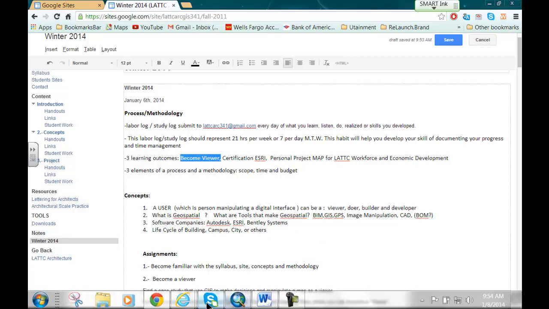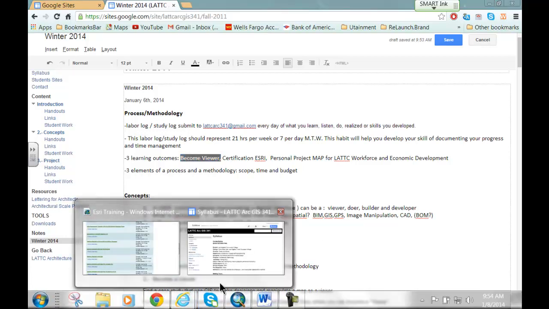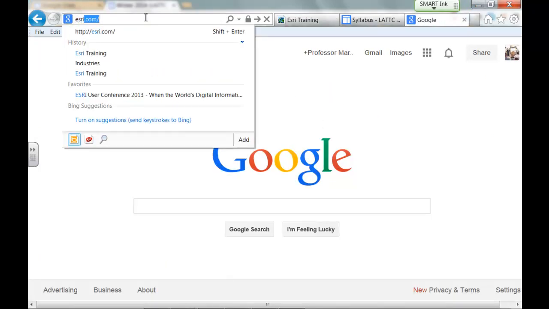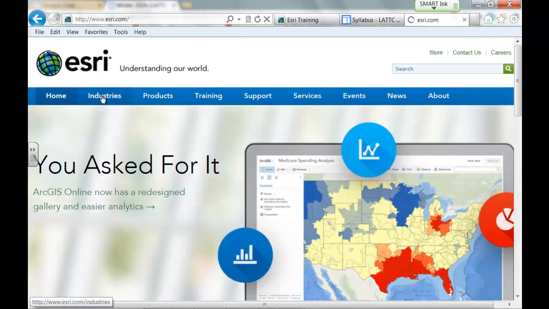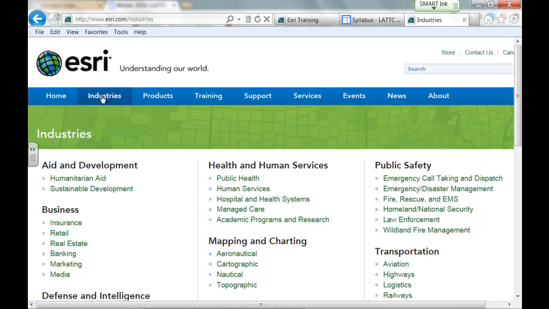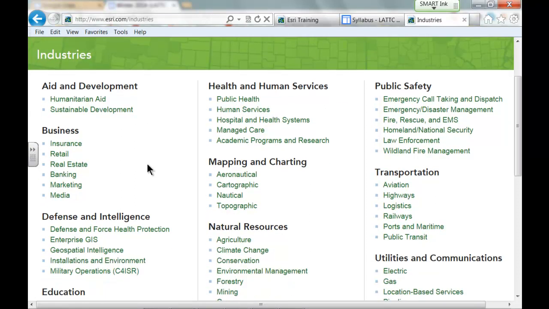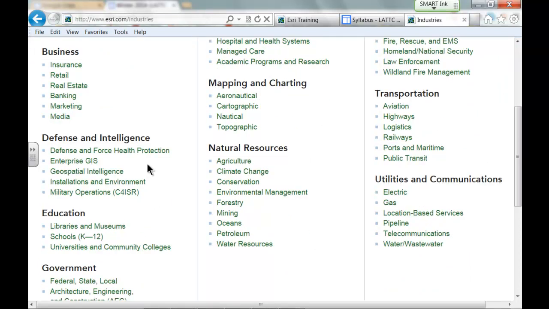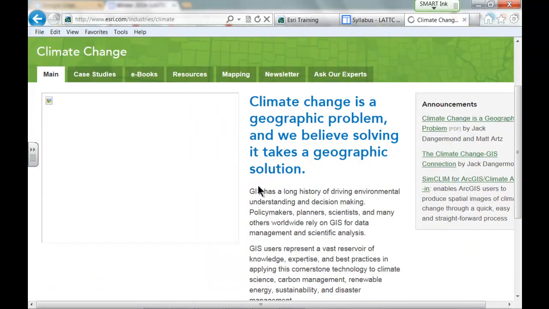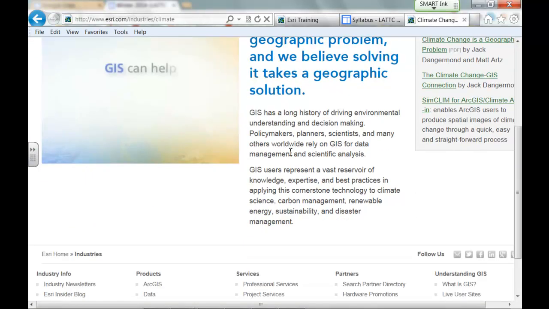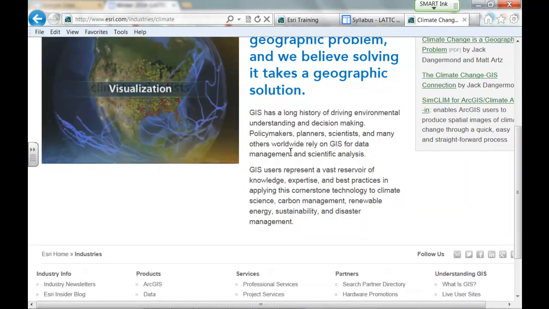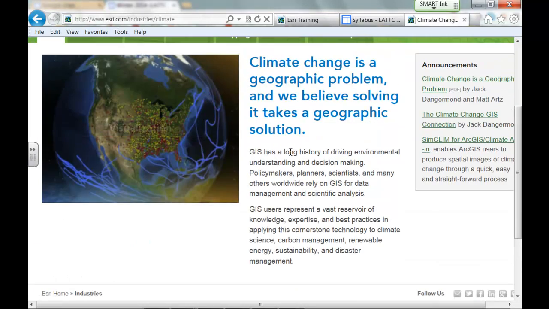Another way to become a viewer, and I asked you guys this yesterday, you go to ESRI.com, Environmental System Research Institute, and look at this. GIS is going to affect and be used by every single industry, right? You can choose from here, education, natural resources, any of these industries. And then it will give you examples of how they're using GIS to make decisions and to implement the life cycle of a building, a city, and how they're using this visualization.